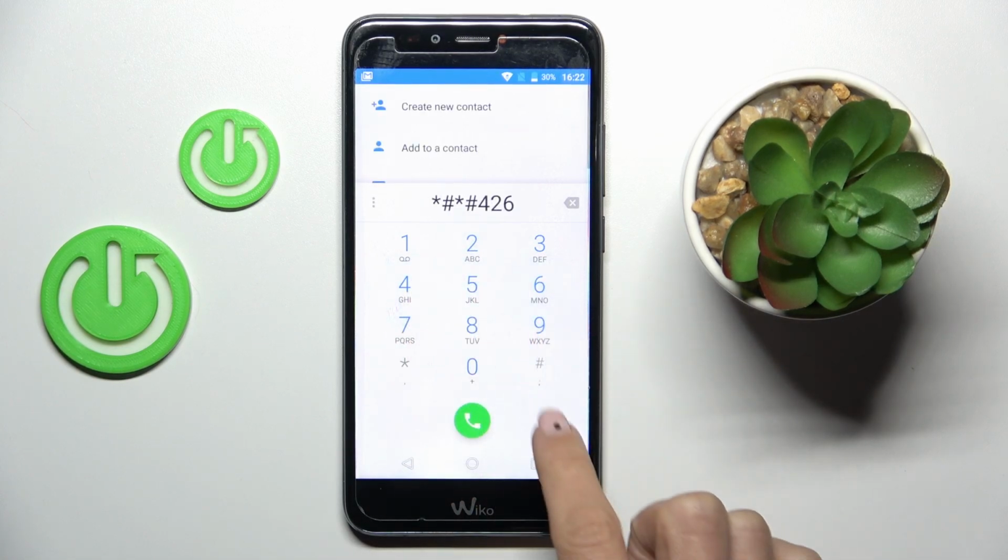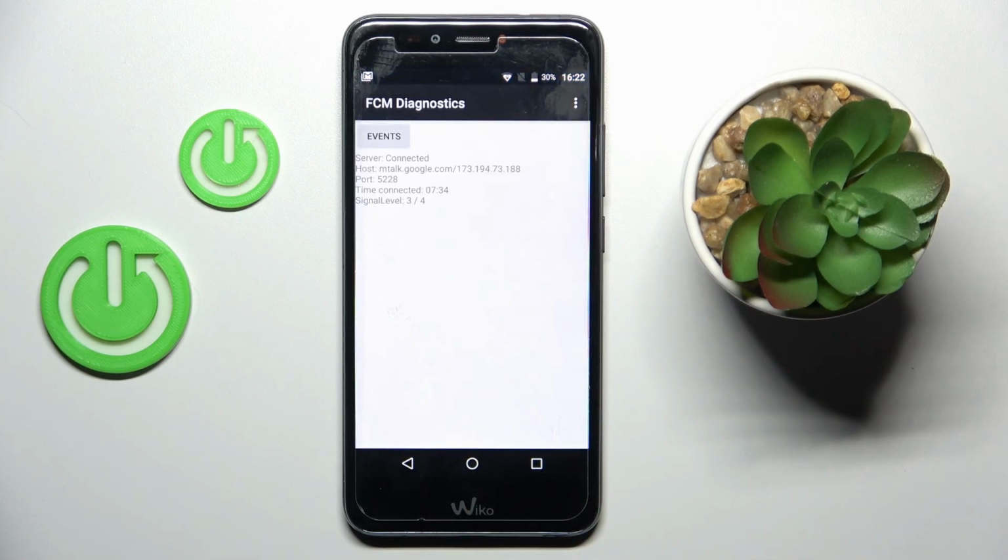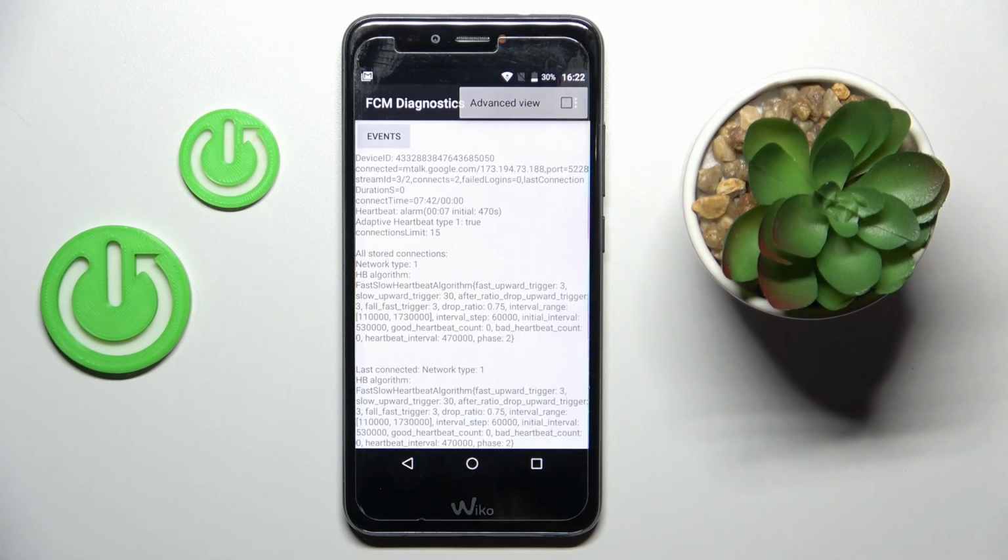Another code that you can use here is *#*#426#*#*. Here we've got FCM diagnostic mode, in which you can check events and status. Then once you want to unroll more info, tap on the more icon and click on advanced view. So here you've got all the details.